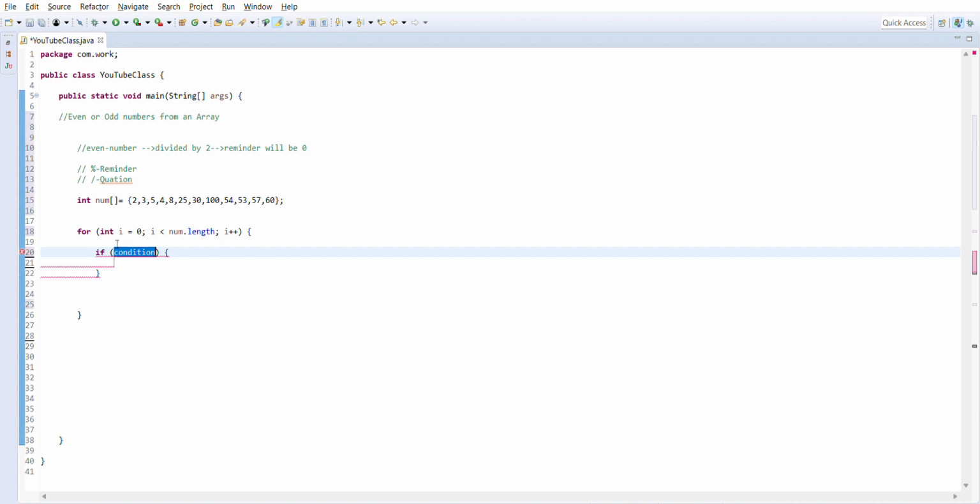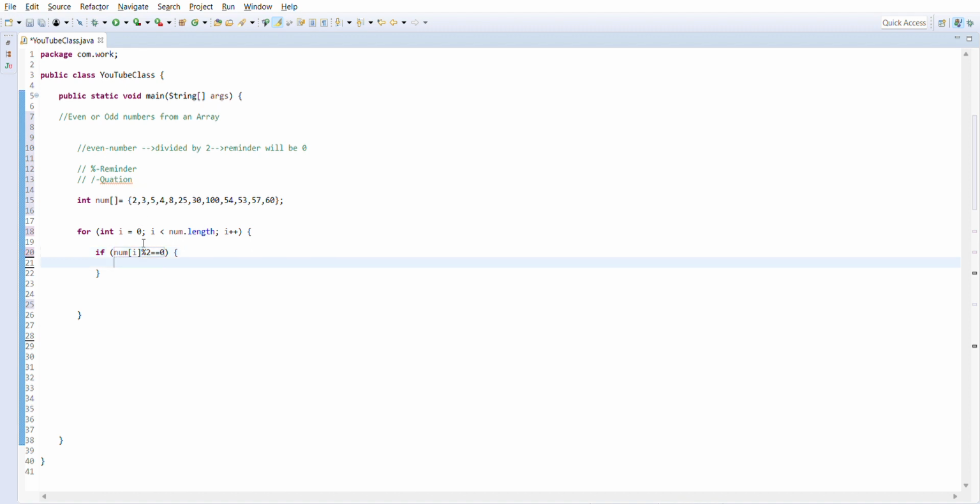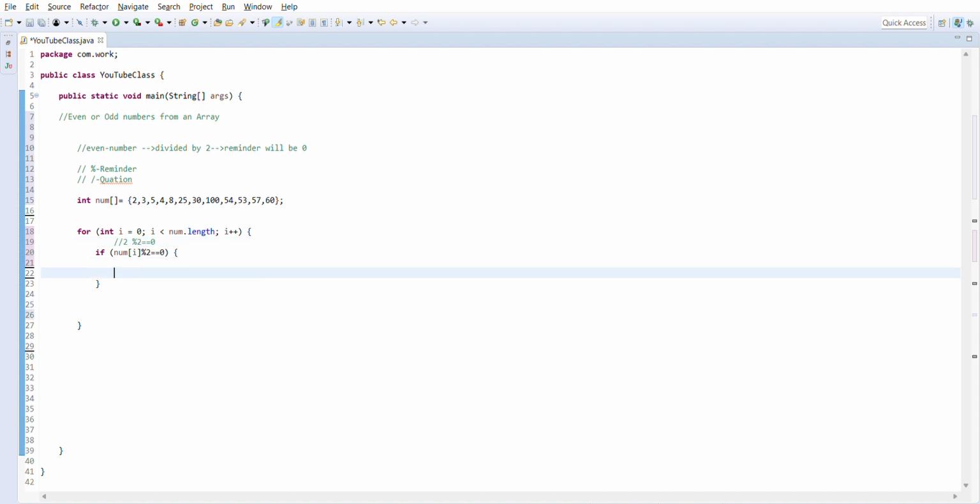I'm creating one if condition. In this if condition, number[i] divided by 2 equal to 0. So this is our condition, right? Here number[i] denotes the value from the 0th index, not the index itself. The value at the 0th index is 2, which is divided by 2 equal to 0. If the condition is true, it will print this as an even number.